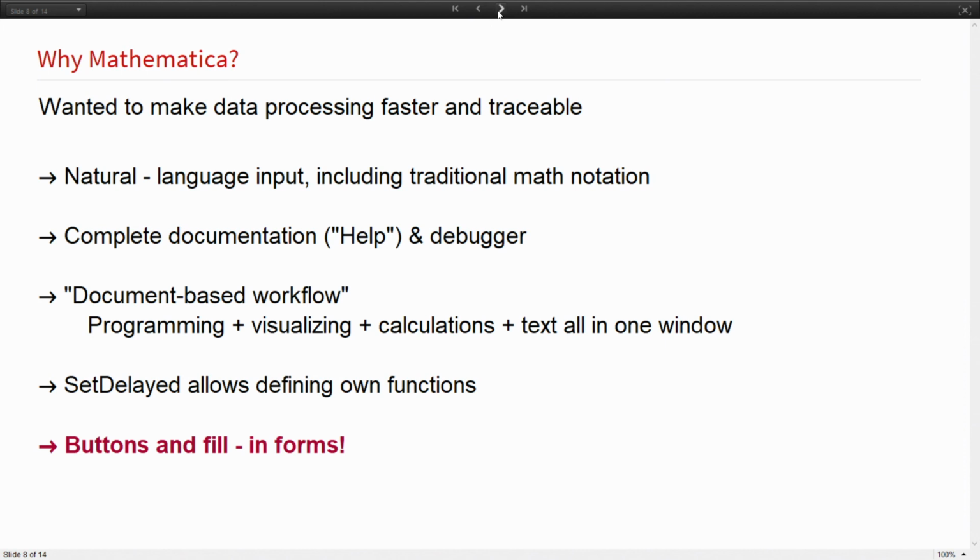Also, it has a document-based workflow, so all in one window you have your programming, visualizing, calculations, and text. What was also very useful for me was the SetDelayed function, which allows me to define my own function and just apply that to my data set and have it run. And my most favorite part would be the buttons and fill-in forms, which make it more interactive and more friendly to introduce to other users as well.